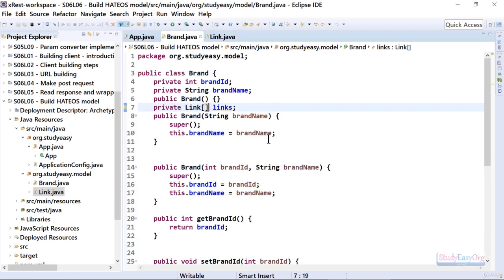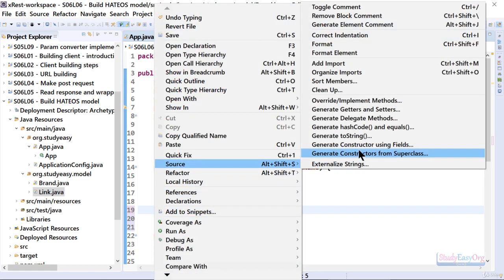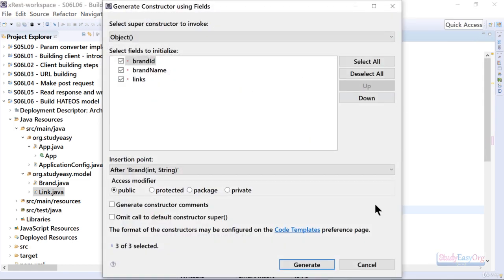Let us quickly navigate to Brand. All right, so we have this particular new member, but there is no constructor which is assigning a value to this new element, right? So in order to initialize this new property, we will be adding a new constructor.